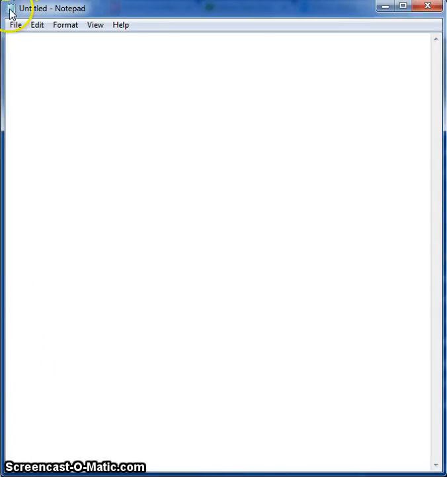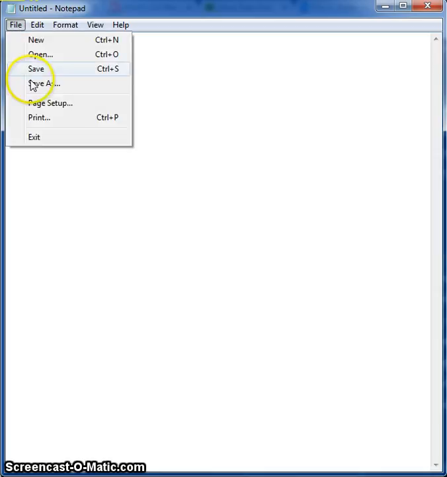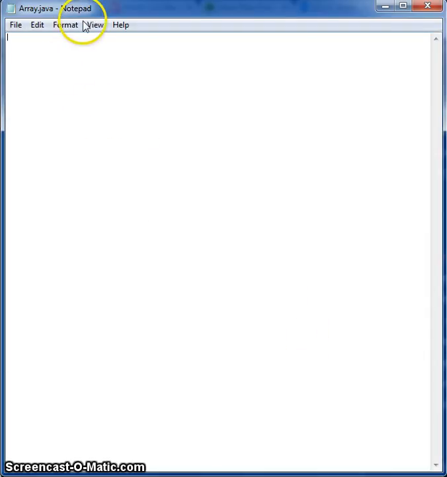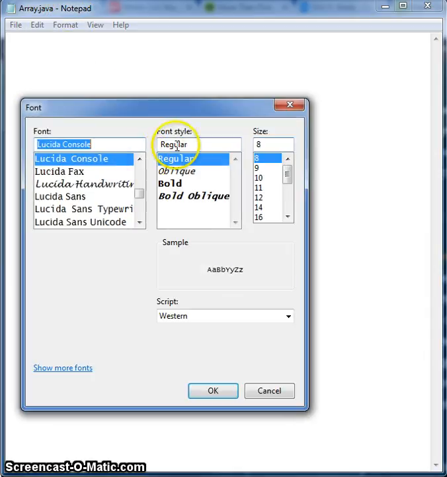Today we're going to be working with arrays. So let's go ahead and save our file. Save as, we're going to call it array.java. I'm just going to make it a little bit bigger so you guys can see what I'm doing.